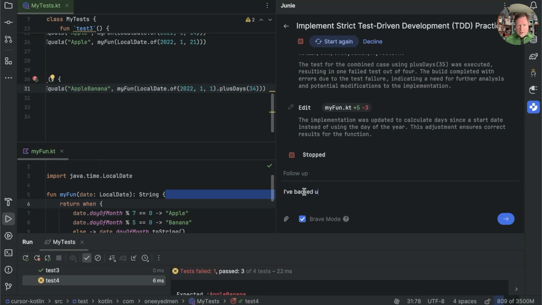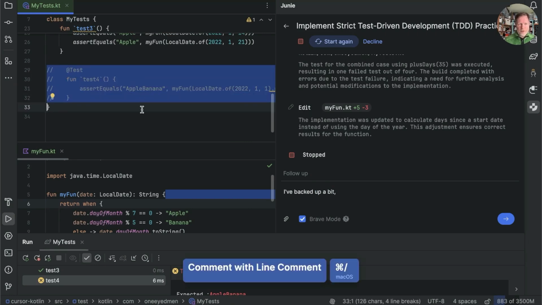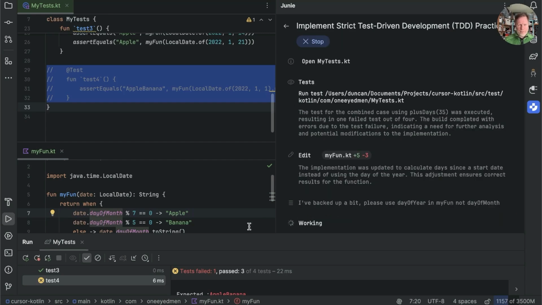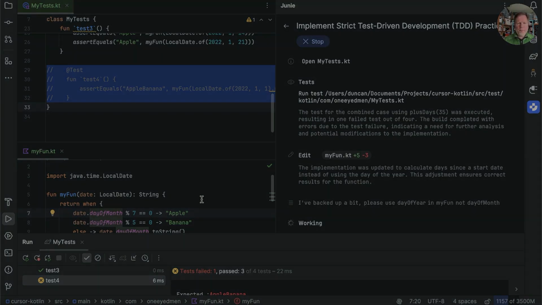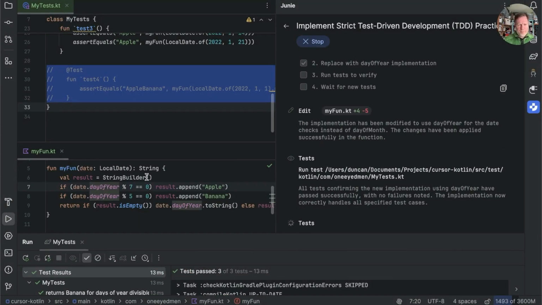I've backed up a bit. Oh, and actually I'm going to do what I said, which is I'm going to comment this test out. See whether we can get it to use day of year. Please use day of year in my fun, not day of month. So we expect those tests to pass, don't we? Yes. Okay, it's fixated around string builder, but that should pass the test and does.